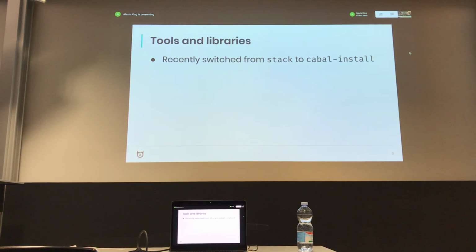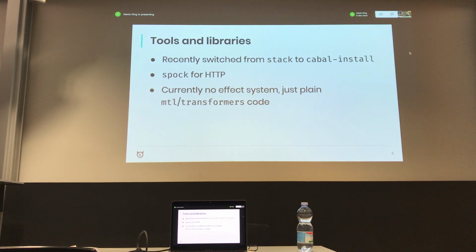But actually from the perspective of the application, a lot of the libraries we use are pretty simple. So we just use Warp for HTTP, which is really simple. If you're familiar with Ruby, it's like Sinatra, just the simplest kind of HTTP server you can have, because it turns out a lot of our logic is not really at the HTTP layer, so using something fancier than that isn't particularly important. We don't use an effect system or anything like that. I would actually like to change this, and I'll touch upon it a little bit later, but we've just been using MTL and monad transformers.